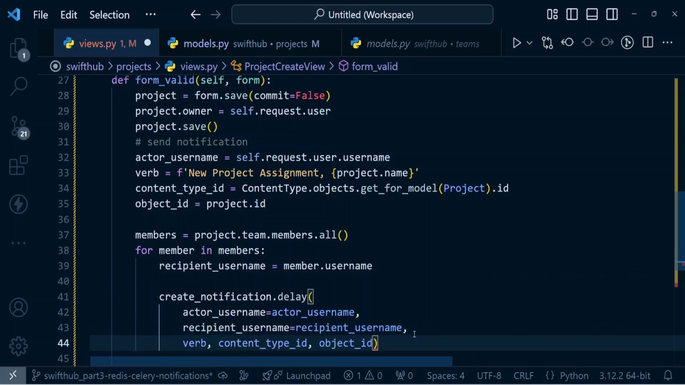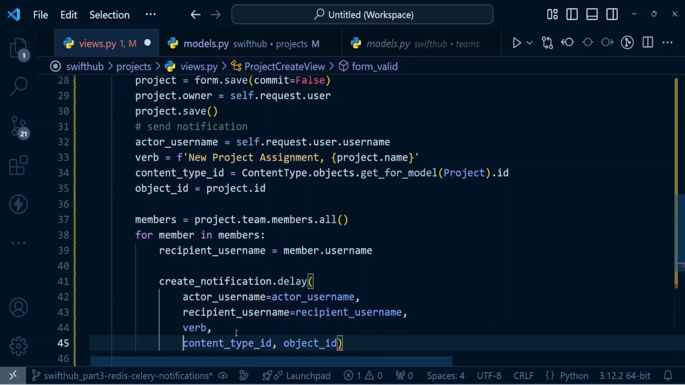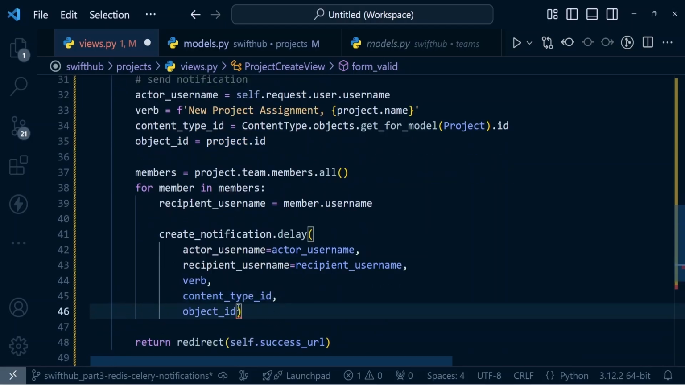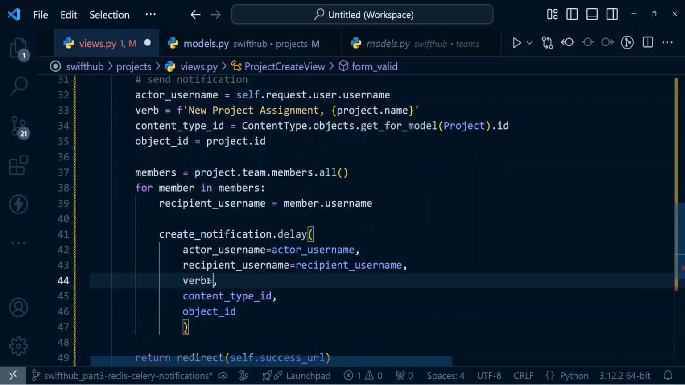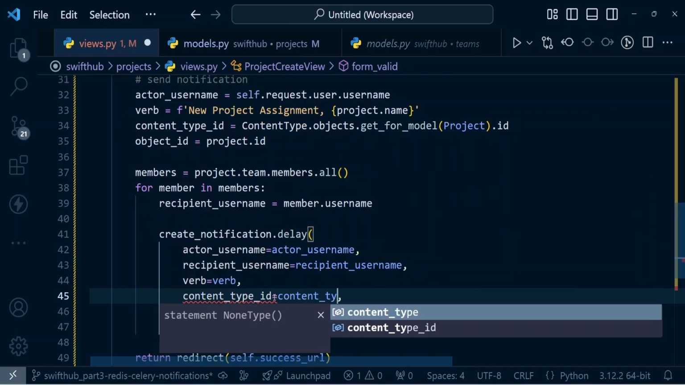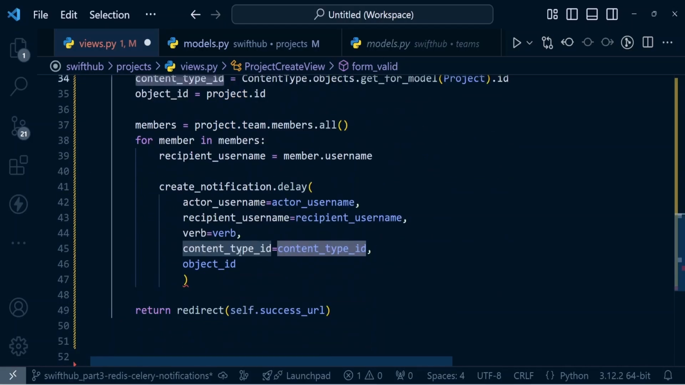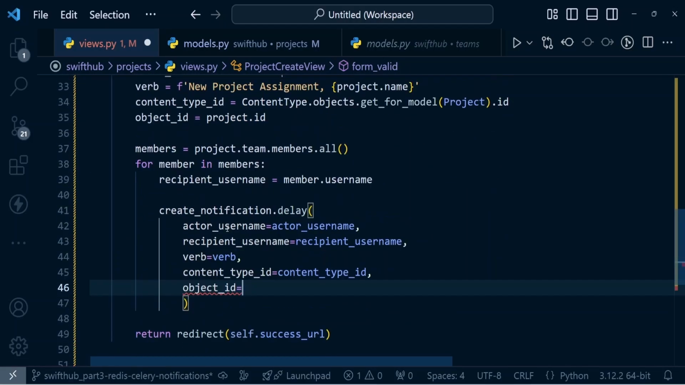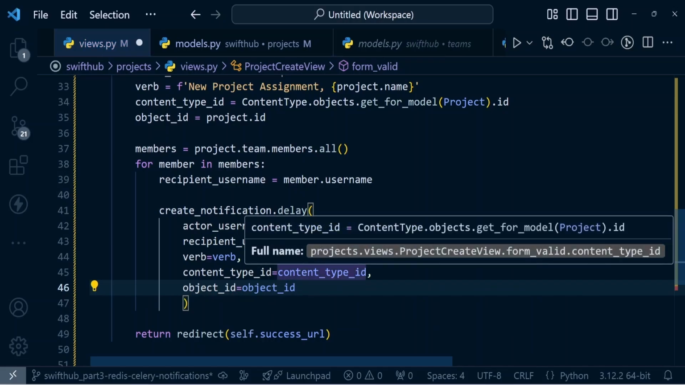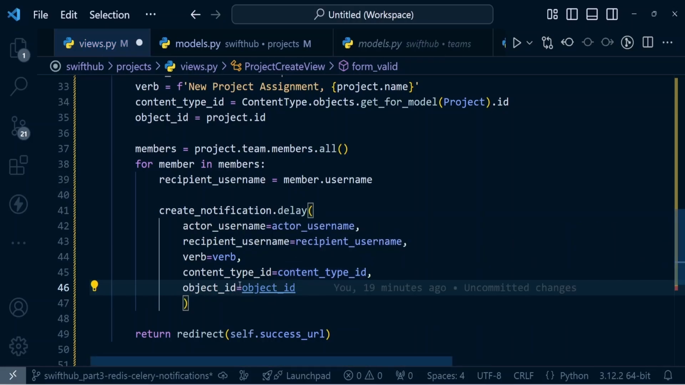Then we're also gonna have verb. So let me bring all these ones down for you to see what we are doing right here. So the verb is gonna be equal to verb, the one that we have defined over here. Then we have content type ID, and that is gonna be equal to content_type_id, which we have also defined over here. And then the last one is the object ID, and object ID is gonna be object_id that has been defined over here. So these are the parameters we need, and right after this we need to save it.